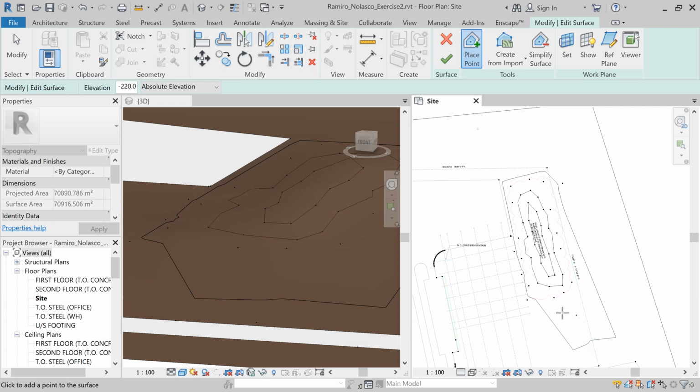Now here, if I want to, let's say, flatten this area as well, I can do that by adding a negative 220 point close to the 500. And then don't forget to click OK.